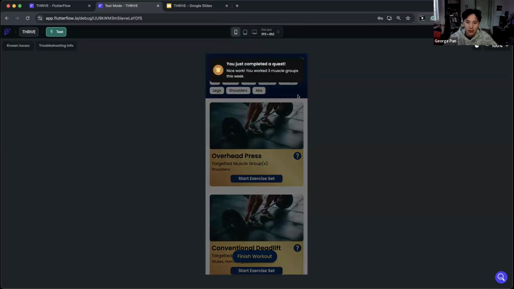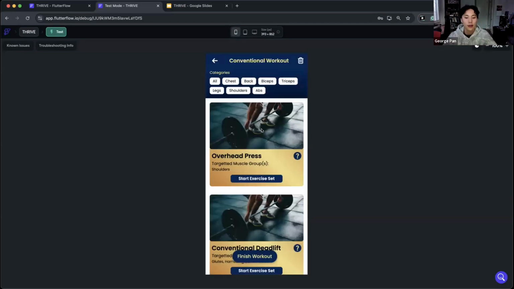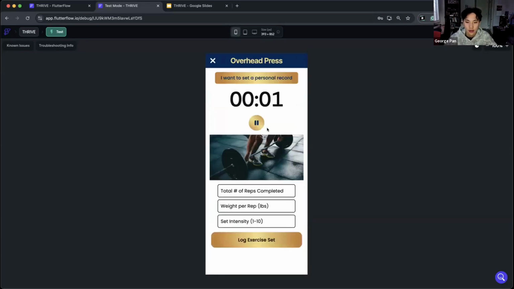And as you can see, I just completed a quest, which is hitting 3 muscle groups this week. What this will do is grant me XP, and I'll show you the quests later. So I'll just try adding another exercise set, this time overhead press, and I'll just input random information.